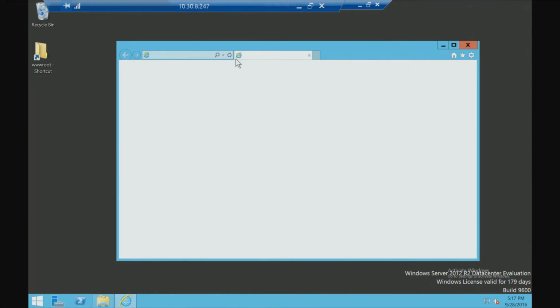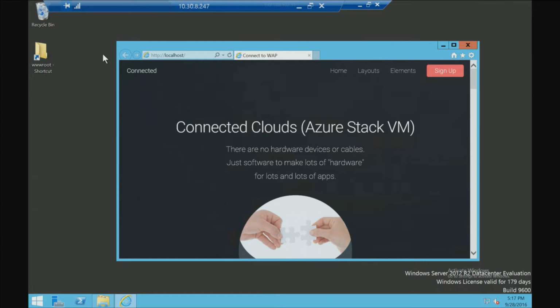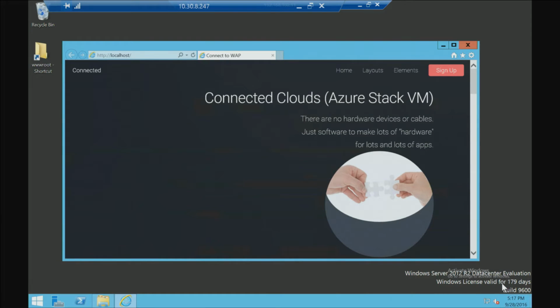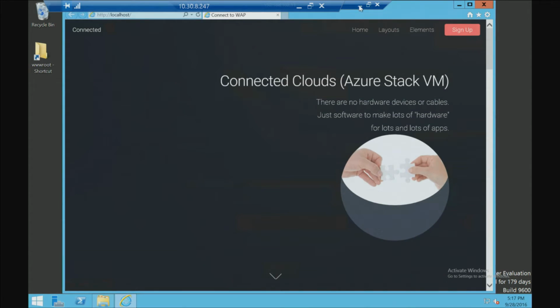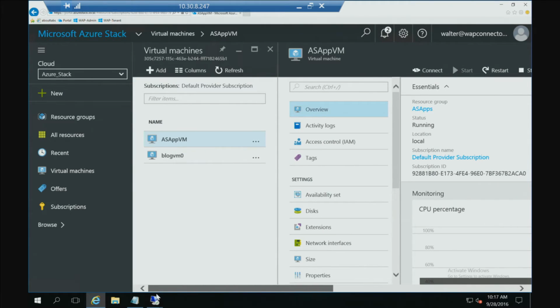So when I go to test my application, there it is, Azure Stack VM. Perfect. And of course, I can test it any way I want. I'm happy with it. I can do things to it now in Azure, no problem.